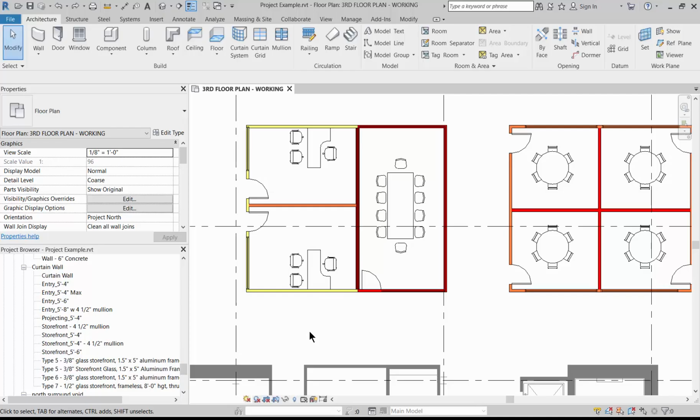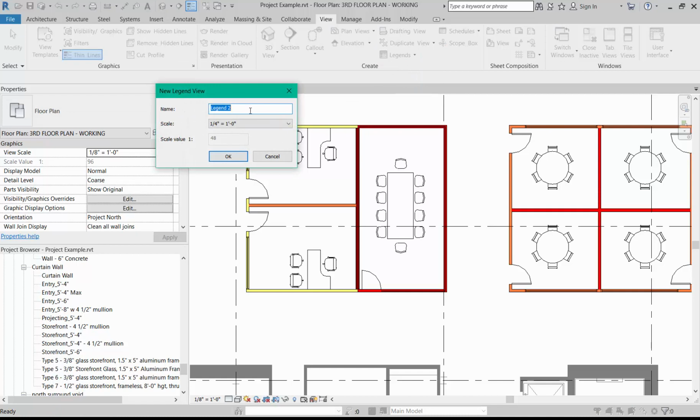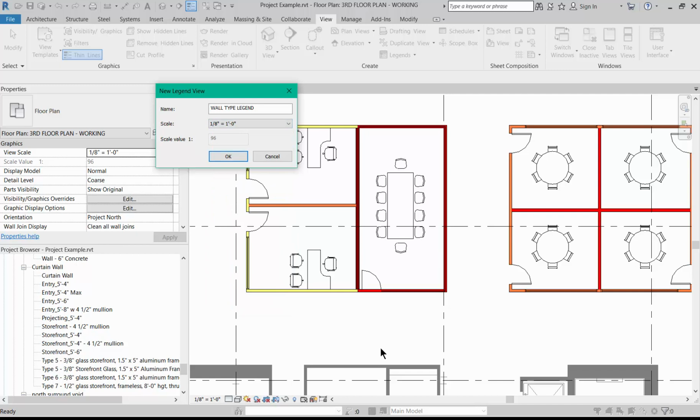And now that all of the wall types are defined, our last step is creating a legend. So going to the view and choosing a legend. So this is going to be wall type legend. And make sure the scale matches the scale of your floor plan. Now my floor plan here is an 1/8 inch, but if yours is in 16th or another scale, this is where you would adjust it.